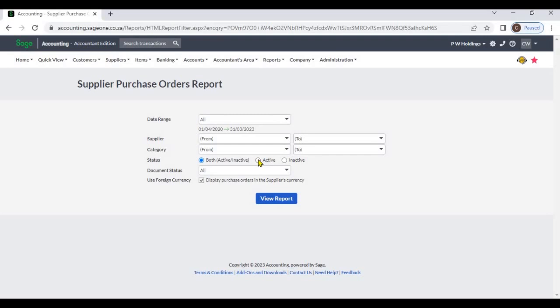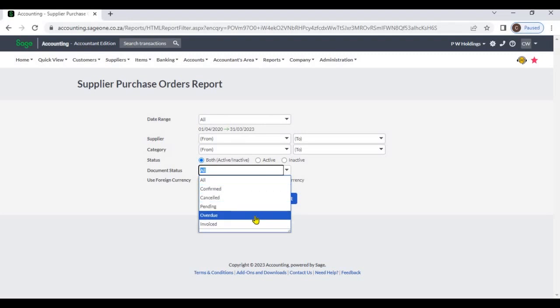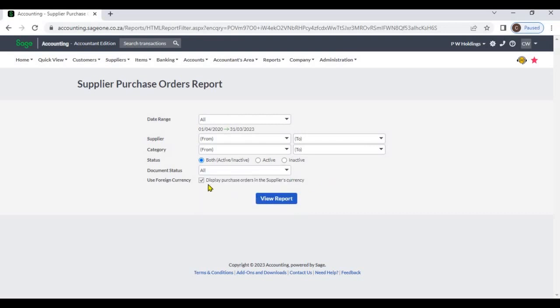You can select active, inactive, or both suppliers. From document status, you can select confirmed, cancelled, pending, overdue, invoiced, or all purchase orders. If you check the Use Foreign Currency checkbox, the system will display transactions in the supplier's currency. Hit the View Report button.